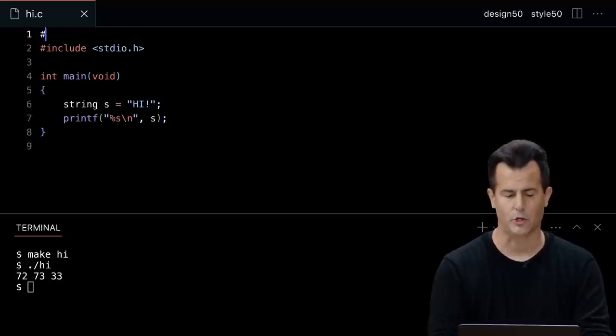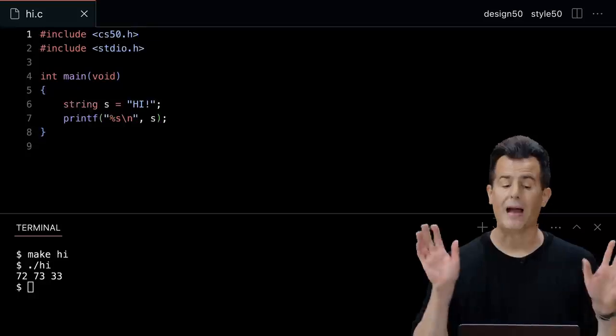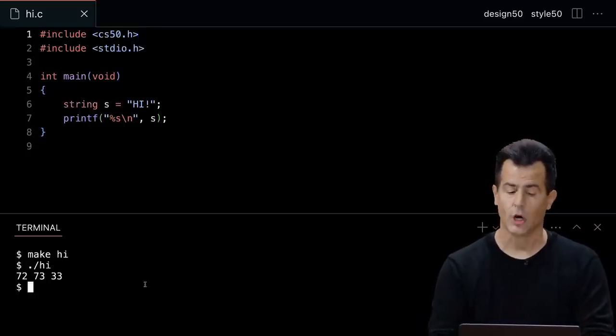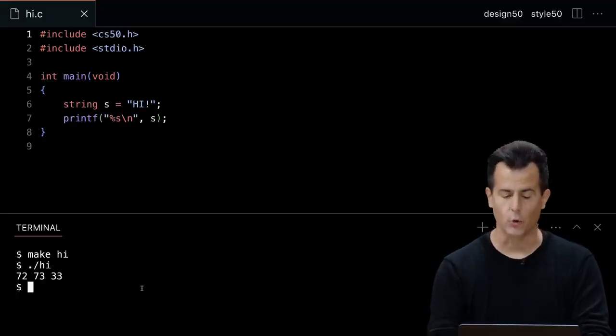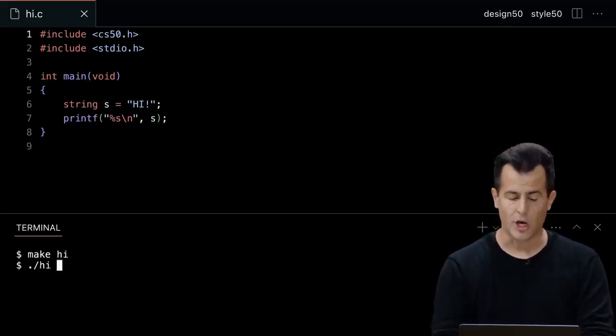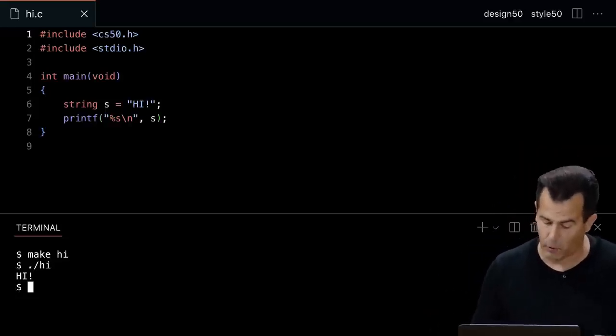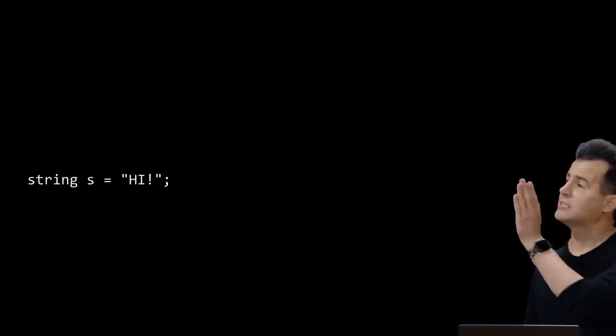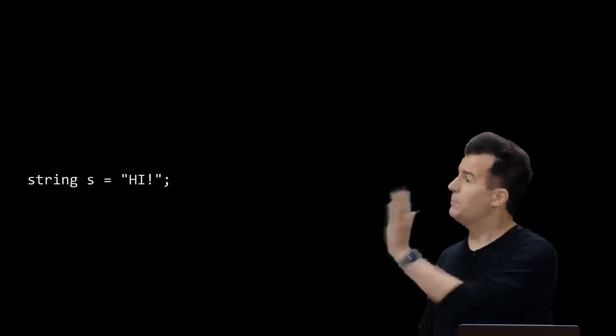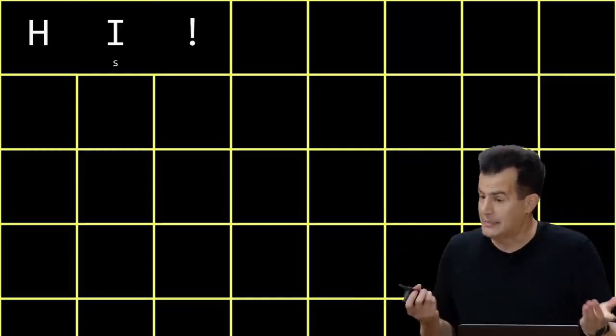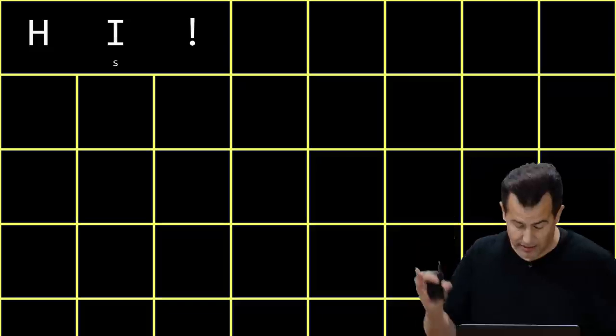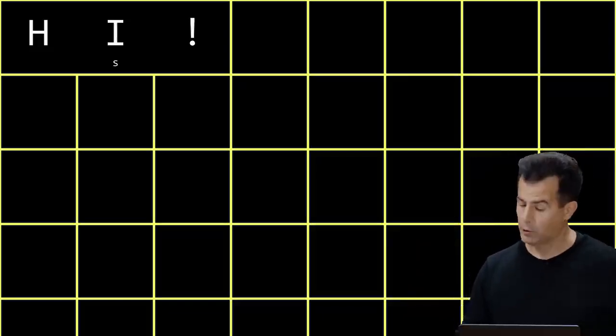And just so I have access to it, more on this another time, let me proactively include cs50.h at this stage. So all I've done is exactly this line, string s equals hi, and let's just print it back out, just like hello world before it. Make hi, ./hi, and indeed I see hi exclamation point. But what's going on now inside of the computer's memory? Well, just like the sequence of hi exclamation point, what is a string? A string is a sequence of characters, yes, which means back to back to back, contiguous in memory. So if this is the computer's memory and I have created a string, it is going to be called s, and it's going to have hi exclamation point back to back to back in the computer's memory.